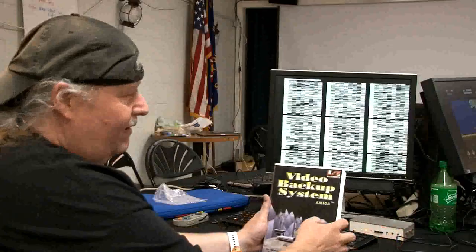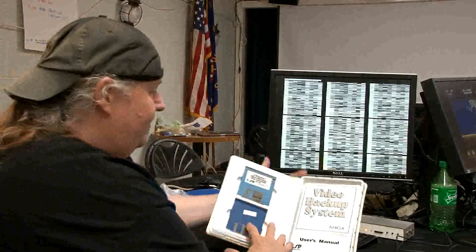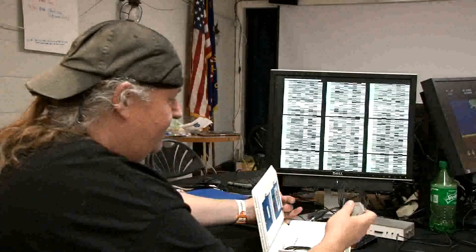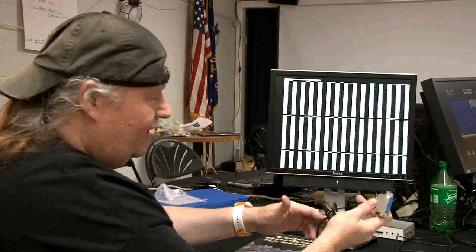It works with anything that can record NTSC, which is the video signal for America, or PAL in Europe. Inside comes the disc, you get the manual, and then of course here's the serial device right here. It plugs into the serial port and then you plug these into your VCR.